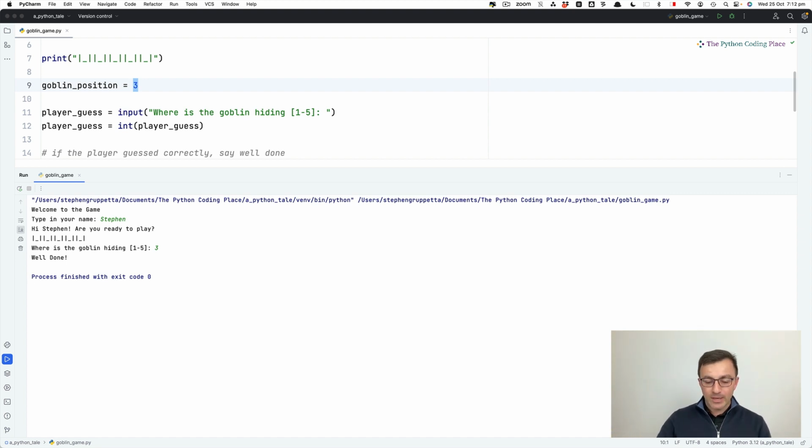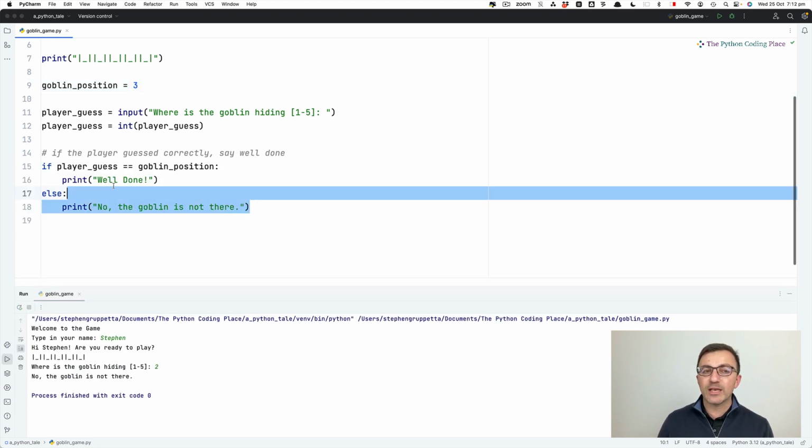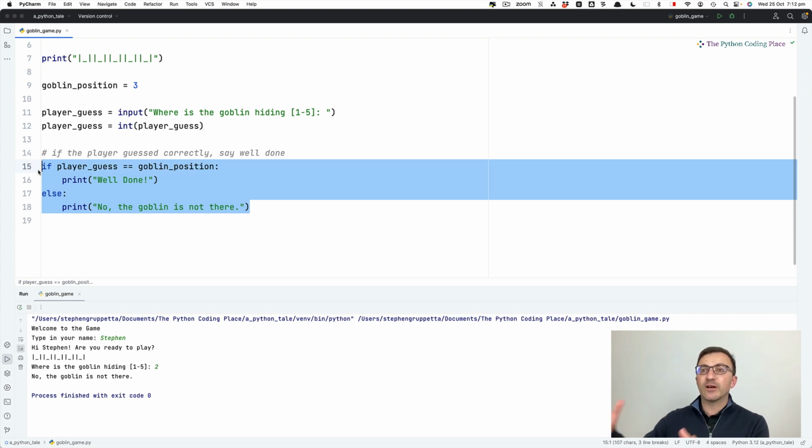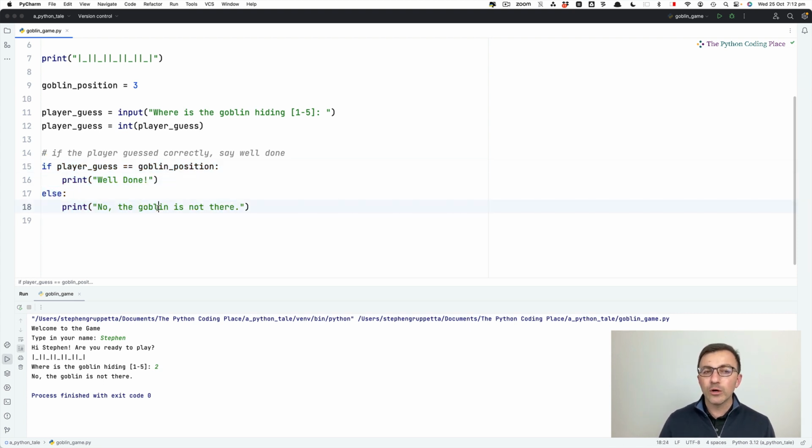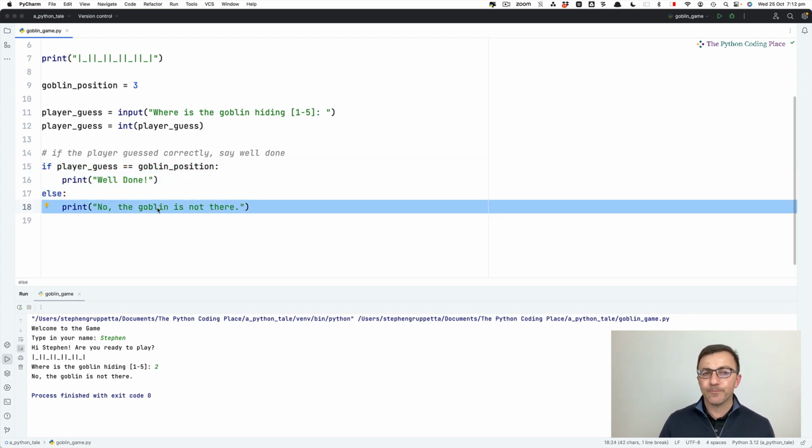Here we have two parts. Let's test both parts. Stephen, let's try some other number, 2. And now it says no, the goblin is not there. So we've now gone back to this if statement, and this was the decide. We asked the computer here, can you decide whether to print well done or to print no, the goblin is not there?